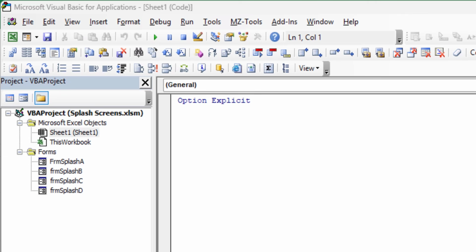I'm going to show you how to create premium image-based splash screens in Excel VBA, the kind that instantly make your workbook look like a polished professional application. And the best part is, these splash screens are ready to use. You don't have to design anything from scratch. Just tweak the images, customize the text, and they're good to go.